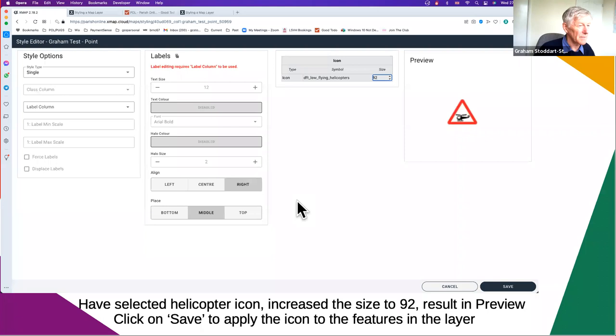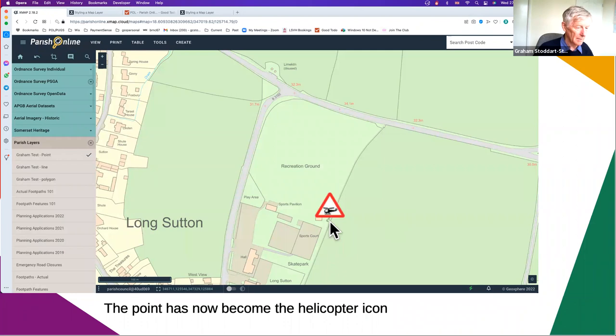So we clicked on helicopter. You've got an icon here. It is a low-flying helicopter. I've whopped the size up to 92. The default was something like 12, I think. And this makes it clearer what we've chosen. So if we're all happy with that, you click on save, and that actually shows it on the map. So our little point that was here on our test site has now become a great big helicopter icon. Just to show you basically how you can start really making things stand out in your map for your presentation, for your viewers' delight.